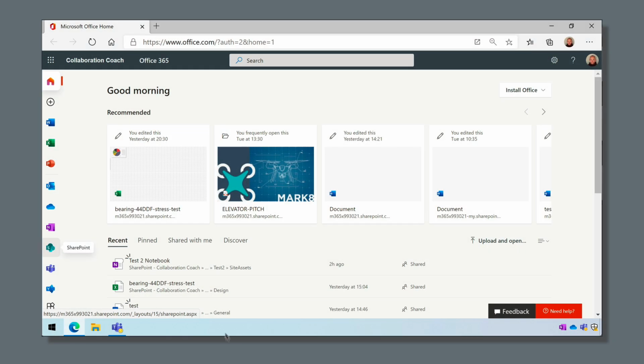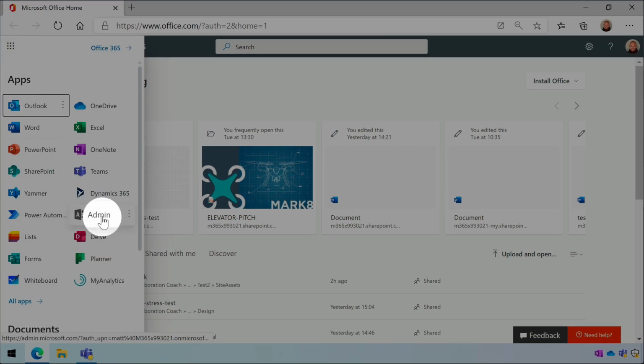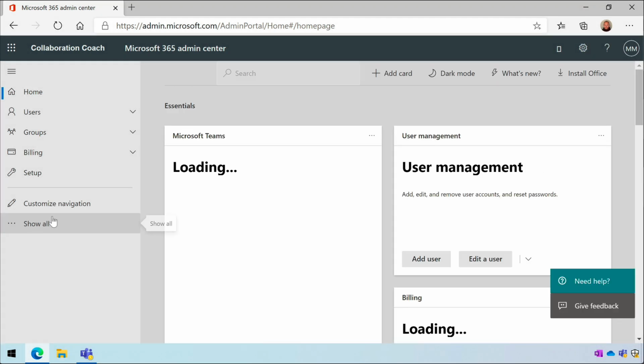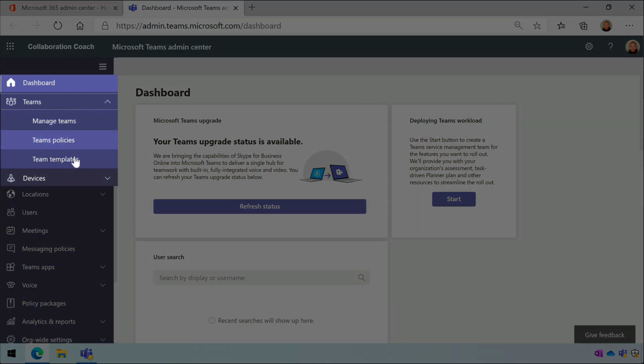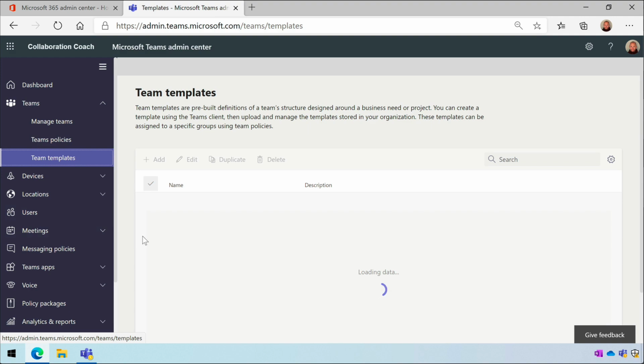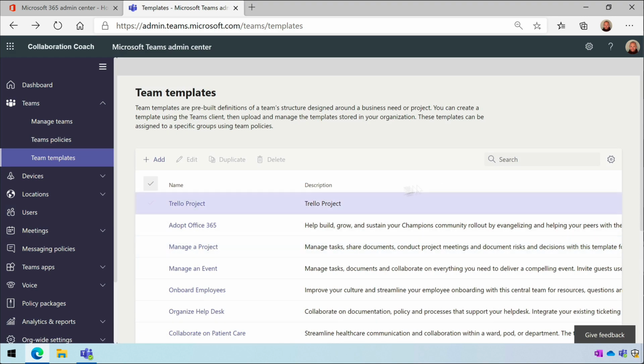To get to the Teams Admin Center, go to the App Launcher and then hit the Admin button and choose Show All and then Teams. To get to the Teams templates, choose the Teams menu from the left-hand side and then choose Team Templates. You'll see a mix of the Microsoft default templates and any custom ones. You can open up any of the templates and see how they're configured.